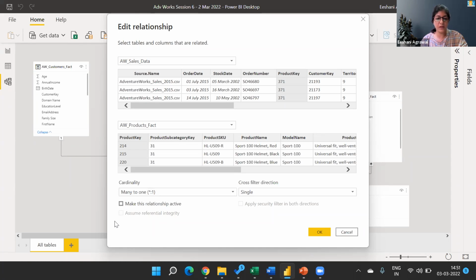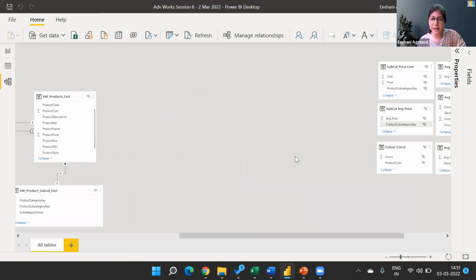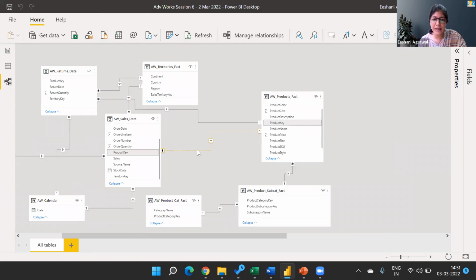not able to see my screen completely. If I click on OK over here, now it will be a dotted line. And with the dotted line, it is indicating that this relationship is now inactive. So I can create a relationship, but if I'm not using a particular relationship, I can make it inactive.